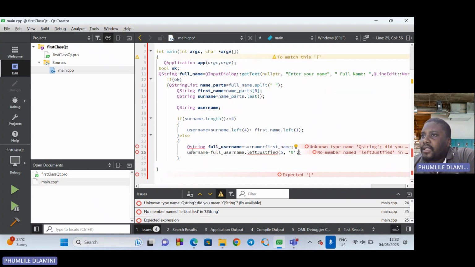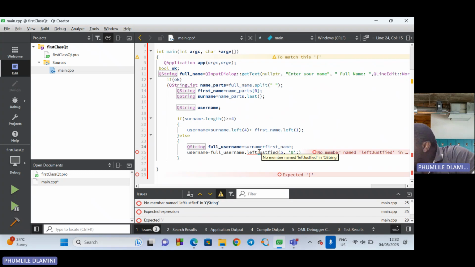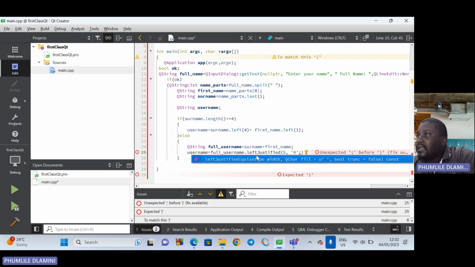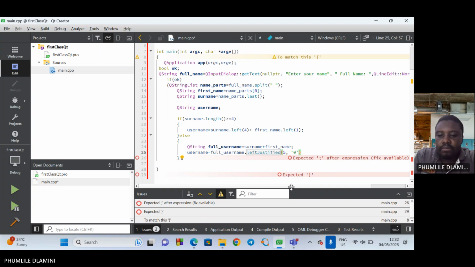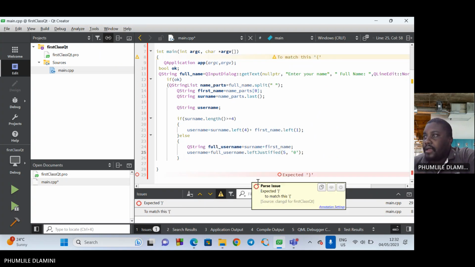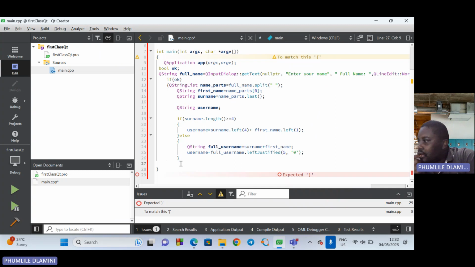So if we check here in the QString, the source must be a capital letter. And then username.left justified must be 7, and we must have a semicolon. Then we can go, we are good, ready to go.